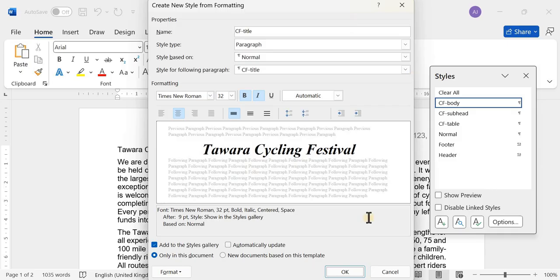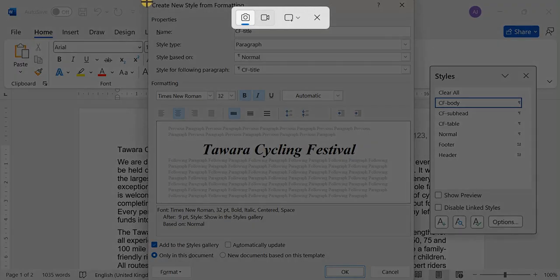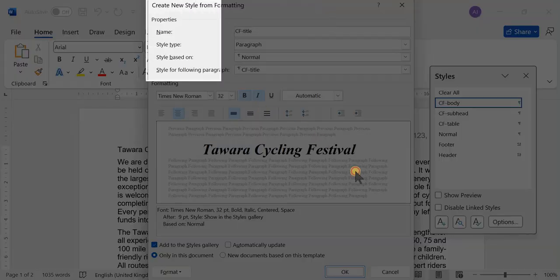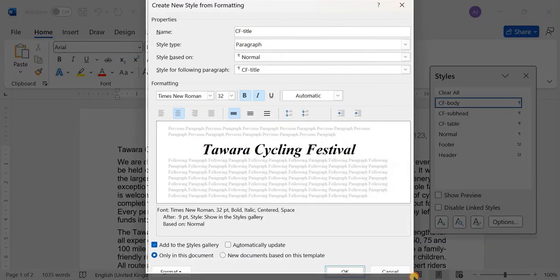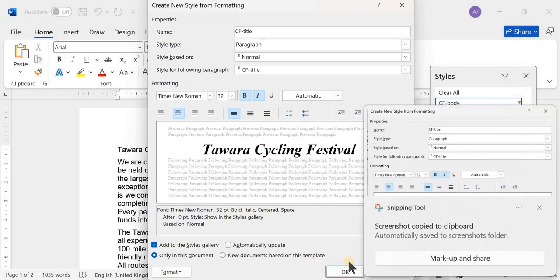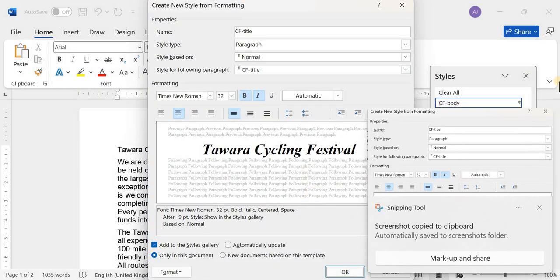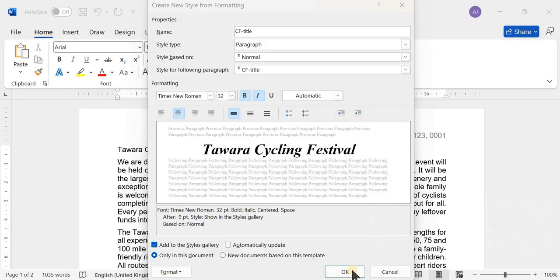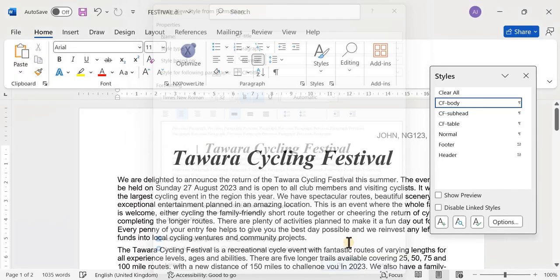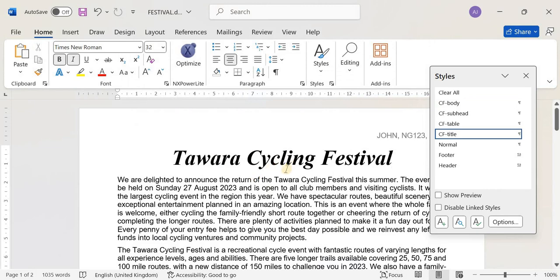So before I leave this style, once I'm done with it, I want to do a screenshot. Once again, that's Windows, the Shift key, and the letter S. And I'm going to pop up the screenshot for Windows environments. Now I can highlight this. Okay. And yes, I take my screenshot. Once I'm done, I want to close this. Let's click on OK.